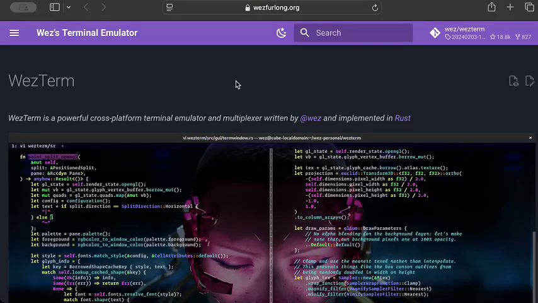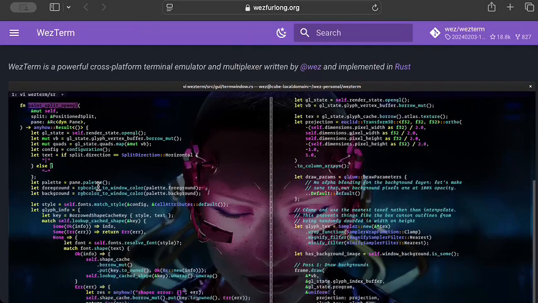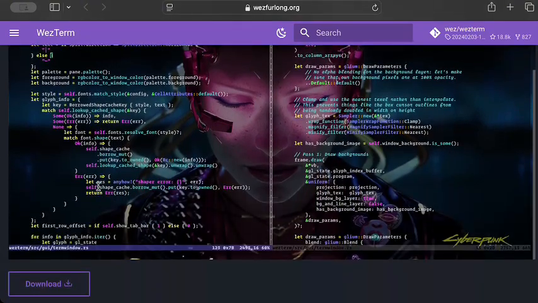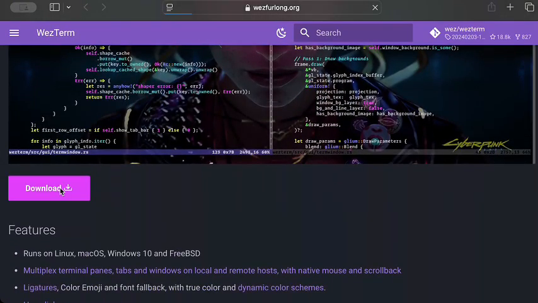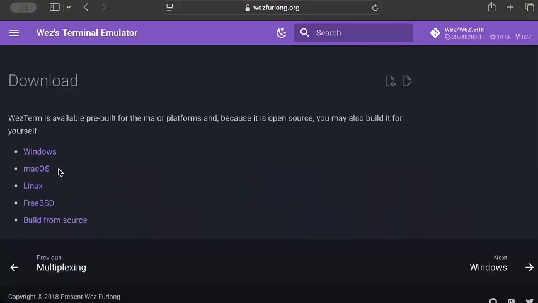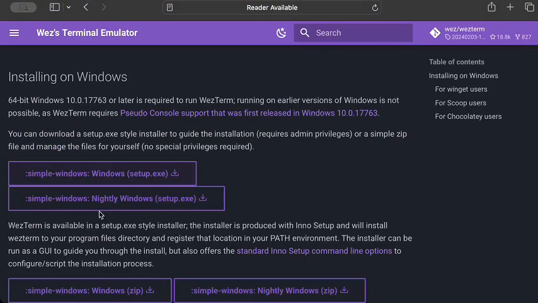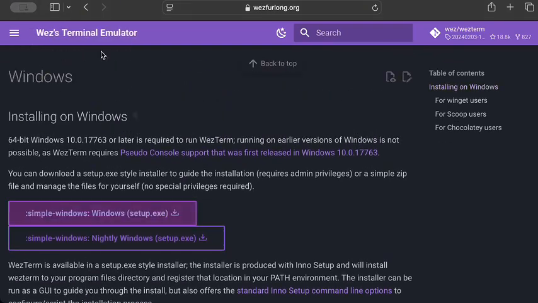So just head to your favorite browser and search for wezfurlong.org. I'll drop this link in the description. As you can see, it's a cross-platform terminal emulator and pretty efficient for coding as well. You can just press download, and here you can select your OS. For example, for Windows, you can select Windows and you'll get an exe.